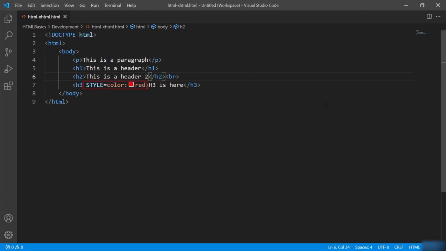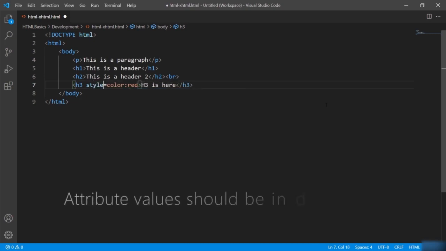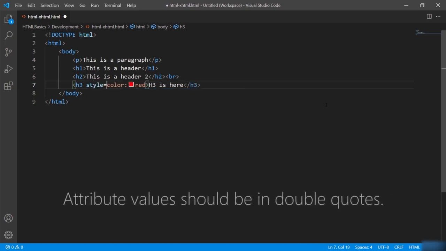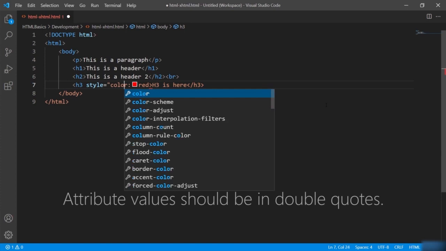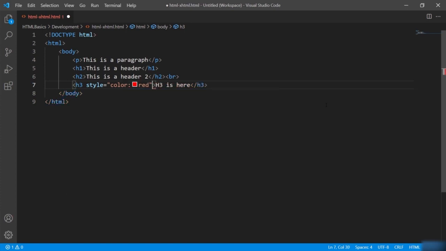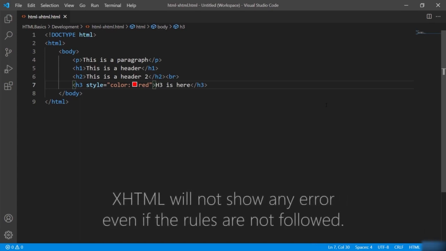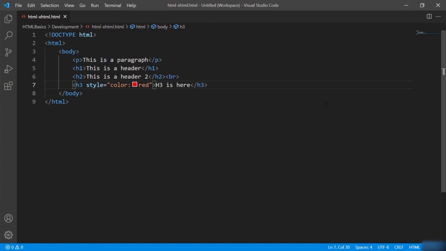Here also I will do the same thing. Attributes should also be in lowercase. Then the attribute values should always be in double quotes. This is also another XHTML rule. Earlier this all was working fine, there was no issue. So don't think that XHTML will make sure there is an error if rules are not followed. There is no error. You saw in the beginning that without these things it was also working fine. It's just that as a developer, you take it seriously that you follow standards while writing the code.